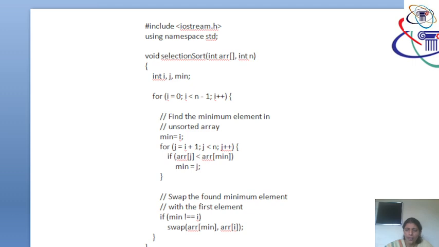Now we start by initializing the i value from 0, and i is less than n minus 1. Why are we using n minus 1 here? Because our last element will automatically be sorted. If we have n elements, then we will have n minus 1 passes. That's why we use the condition i less than n minus 1 and i plus 1. This will give the number of passes.